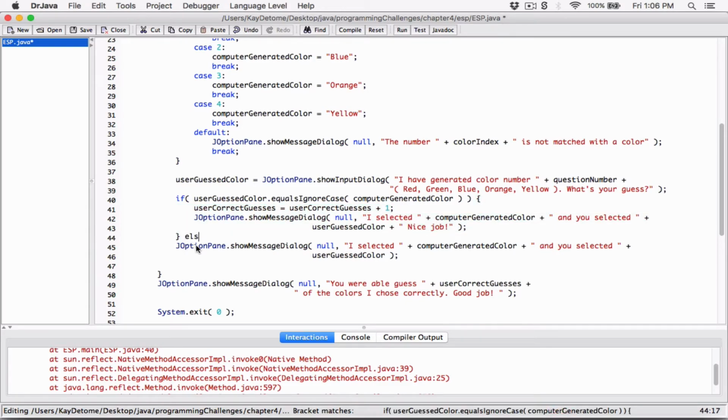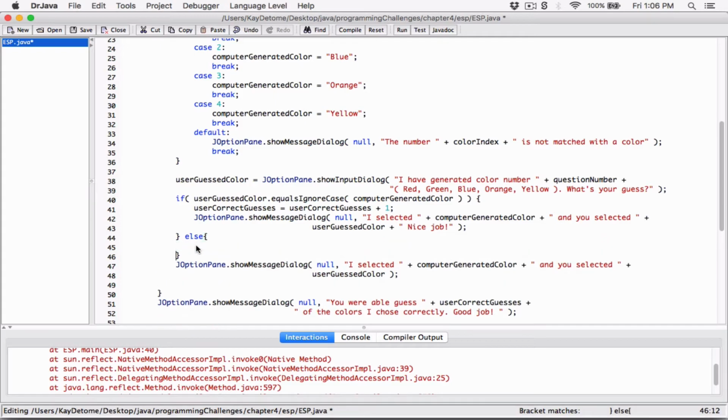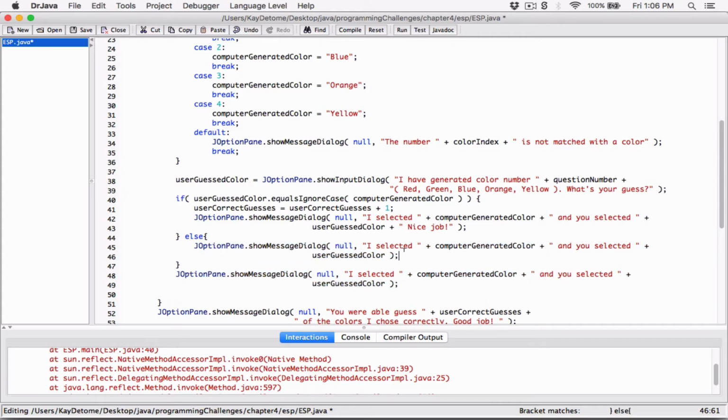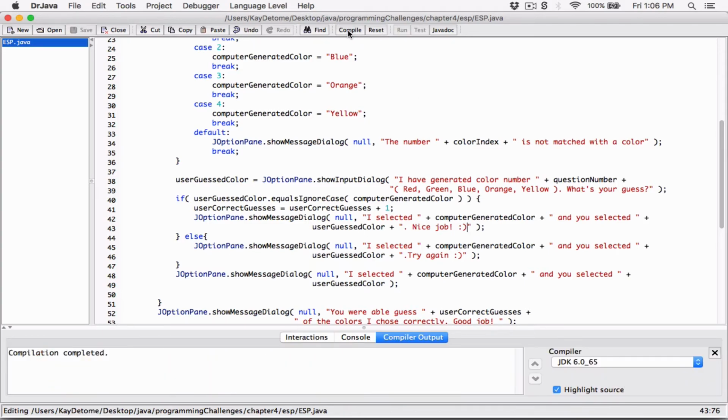Else meaning that the color that the user has typed doesn't match what the computer has generated. So display the same or a similar message, but this time don't say nice job. Say try again. Just put a period first and say try again, with a nice smiley, like this. And over here, I'm going to put a period. All right, nice job with a nice smiley. Okay, so I'm going to compile this and then run it.